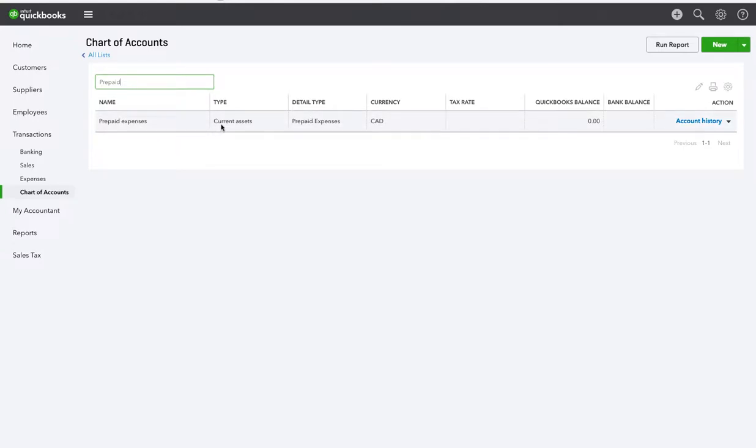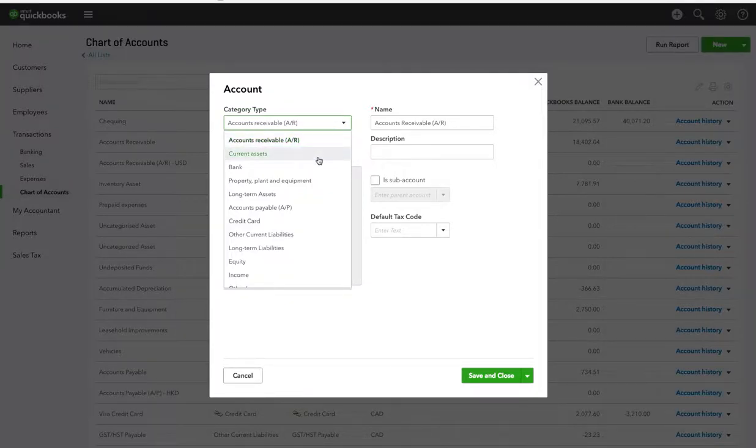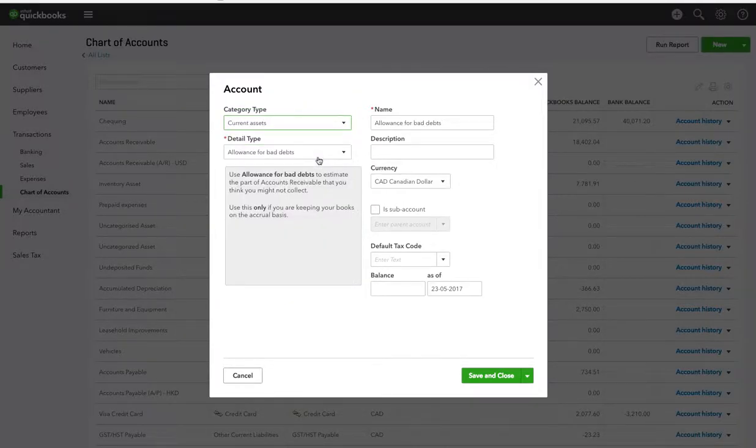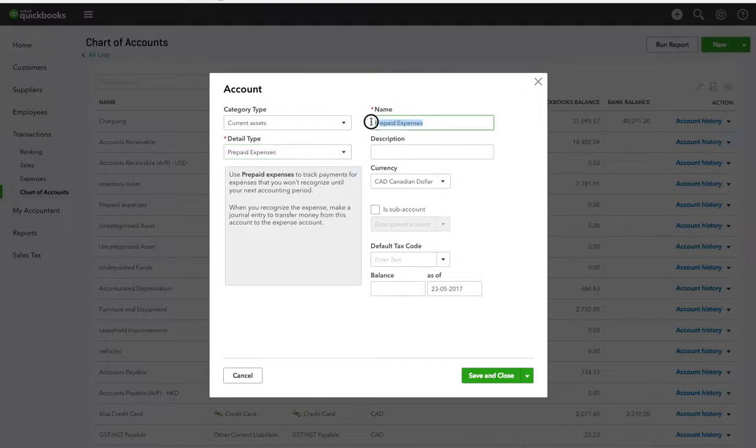There we go, it's prepaid expense, it's a current asset. What I want to do is make a new account, which will be a sub-account of prepaid expenses, and call it liability insurance underneath the prepaid expense. So I'm clicking on new here, and the category type is current assets. Detail type is prepaid expenses, and I'm going to name it liability insurance.